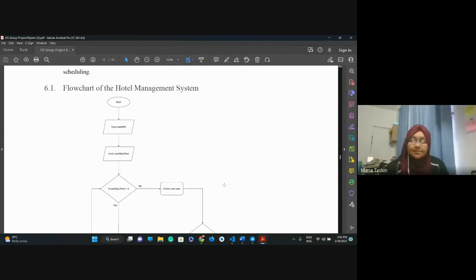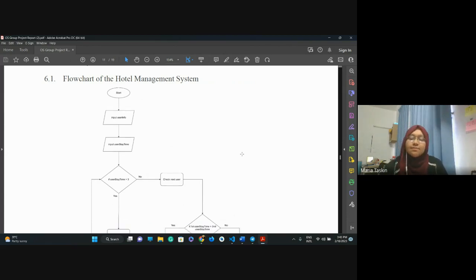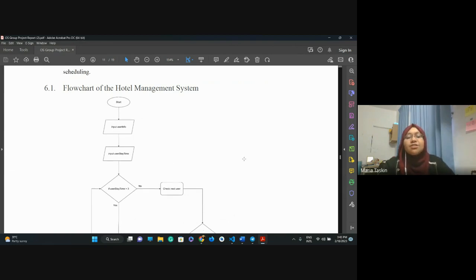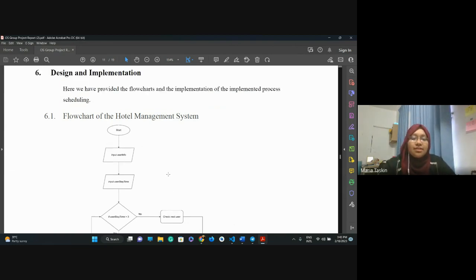Okay. So starting with the two systems that we have created, the hotel management system and the call center service system. At first, I will explain the flowchart of the hotel management system. The scheduling algorithm that we have used in this system is multi-level queue. Let me briefly explain this algorithm.